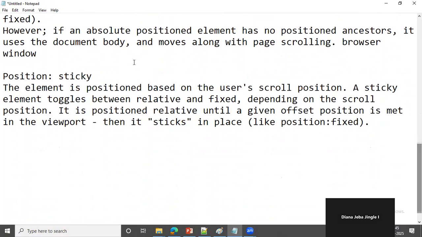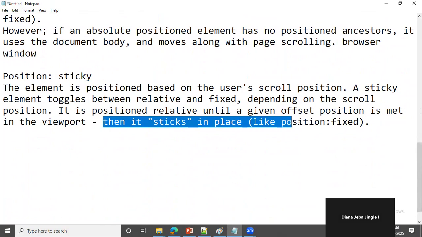And position sticky behaves like position relative until a particular offset, and after that it will become fixed. So this is all about the position property.